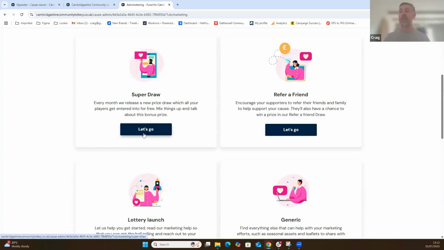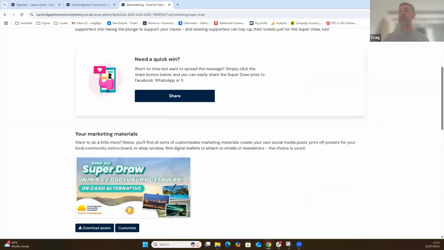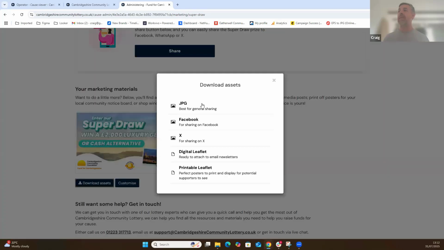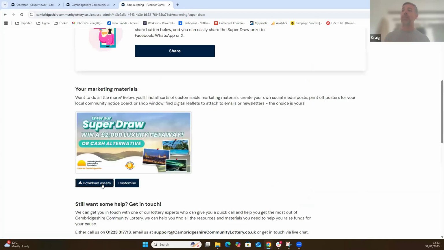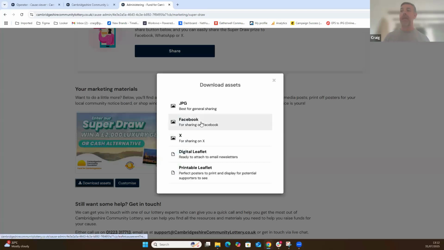The super draw, as mentioned, we're doing the 2,000 trees or the £2,000 cash giveaway. So you've got collateral in there that you can download, certain assets. You've got different options. So the JPEG is more of, say, a square image, i.e. Instagram. That's probably where you would use it. There wouldn't be any text, well, apart from the super draw. What you're seeing here is what it would be. And then the Facebook page again would be an image, an X, another image for Twitter previously. And then you have your digital and your printable leaflets.